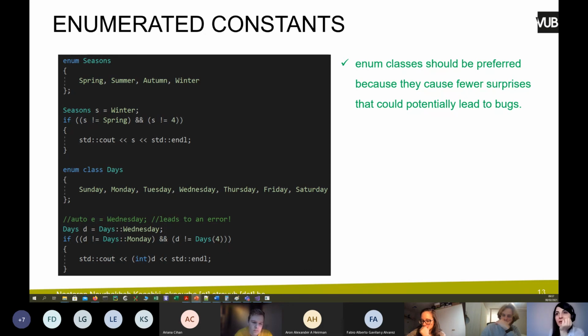That was a really good question. I think it will not convert. It will convert S to an integer number. And since S is winter, which is 3, this condition is true. So 4 will not be cast here. S will be cast, I guess.